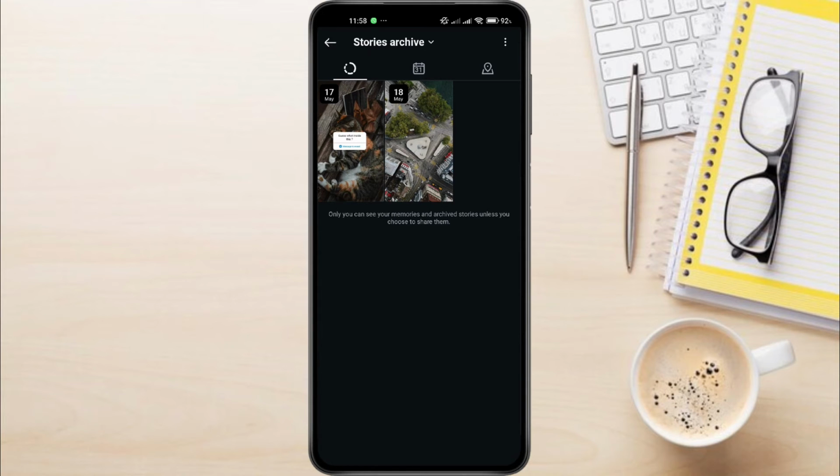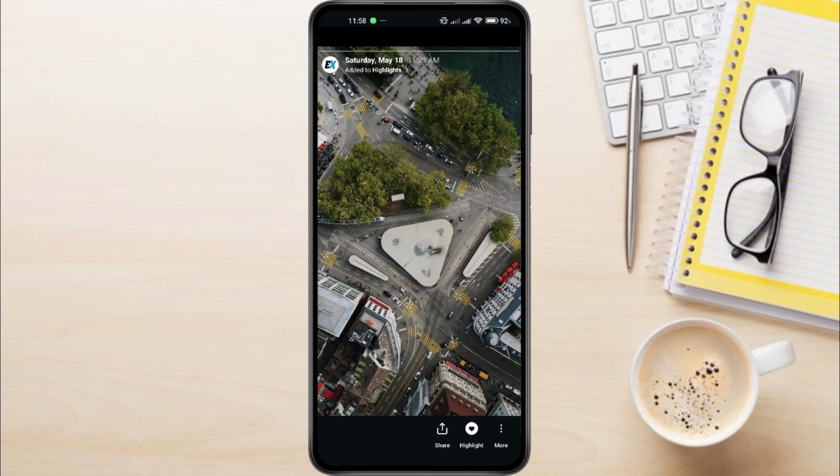Now, you can choose whichever story you'd like to unarchive. I'm going to pick the most recent one, which you'll find at the bottom right. Once you've selected your story, you have 2 options. You can add it to your highlights by tapping the Highlight button. This keeps the story visible on your profile.